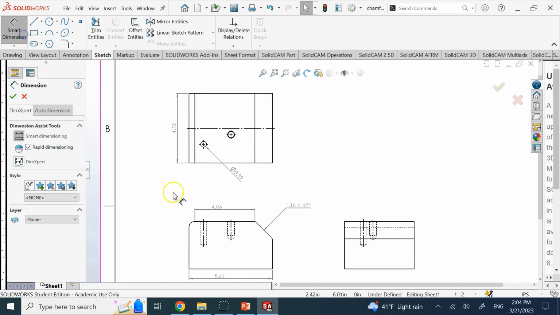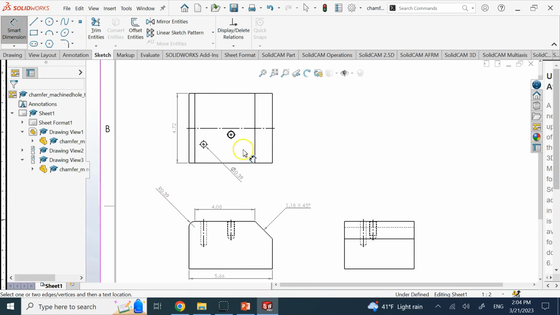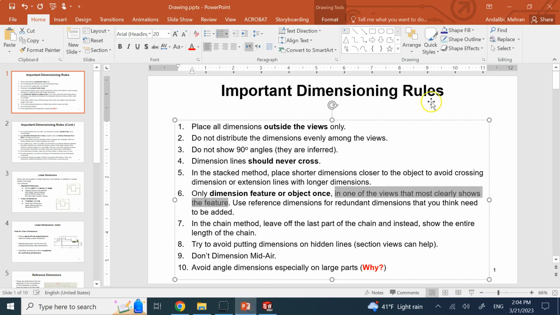Where would you show it? Well, definitely here, because you can see the profile. So you only show the stuff where you can see them better. That's the best way to show a dimension. Okay?